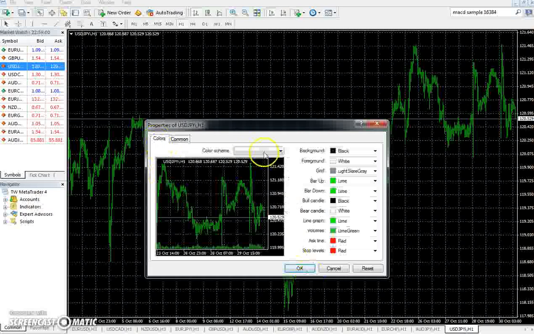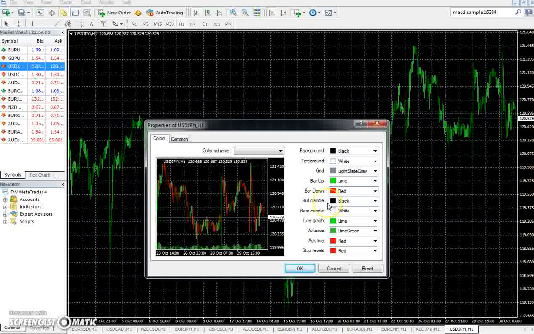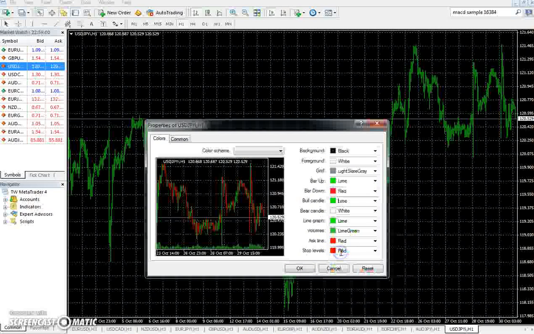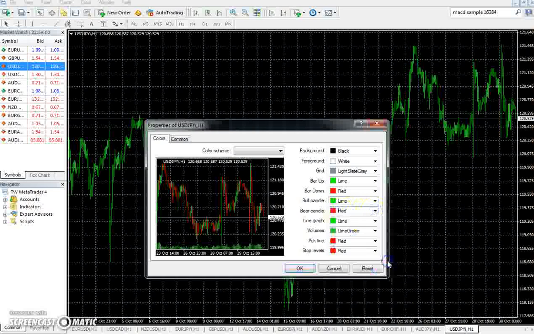Then you want to go to colors. Your bar up should be green or lime green. Your bar down should be red. Your bull candle, which is an up candle, should be green or lime green. And your bear candle, which is white by default right now, should be red. And you click OK.